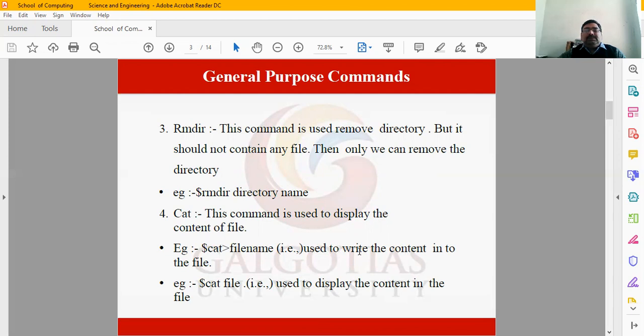I already told you the two main uses of this particular command. With this symbol and the file name, you can write the content in the file, and if you simply write cat file, then you can display the content of the file.